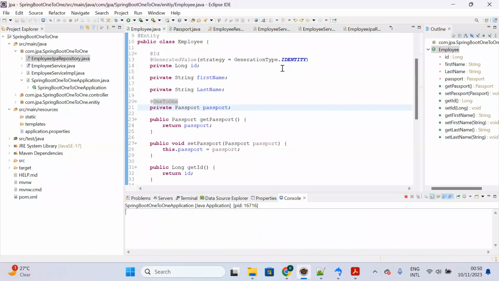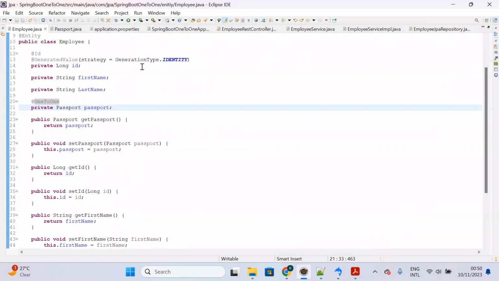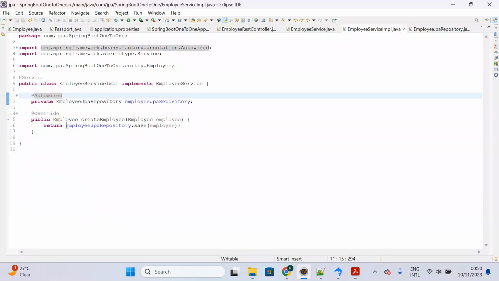Let me clear the console. How can we resolve this in two ways? Let me go one by one. So go to your service class. First, we are unable to save the employee details, right? So first we have to insert the passport.